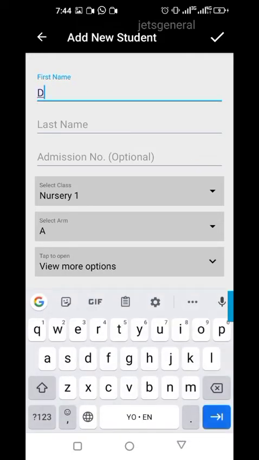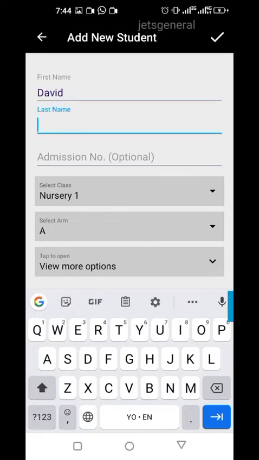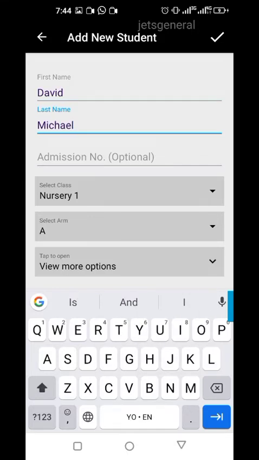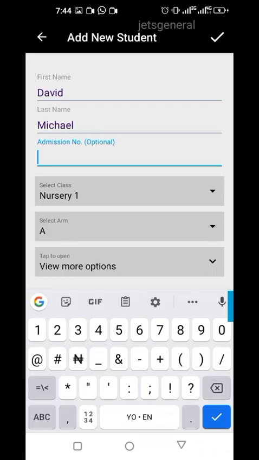Let's just think of a name. Let's think of David. David is a lovely name. And let's think about David Michael as the name. Okay. Then if you have an admission number in your school, the child has entered the school.